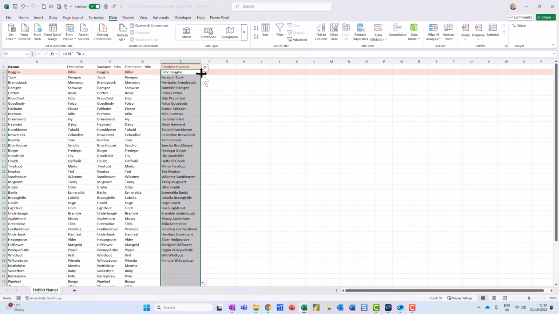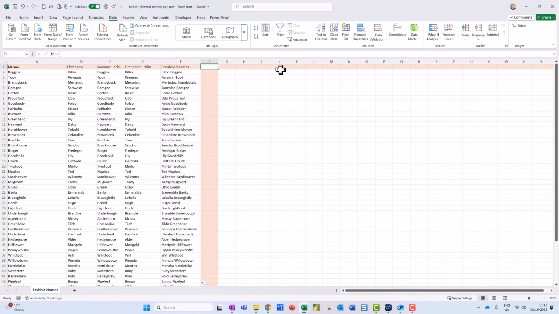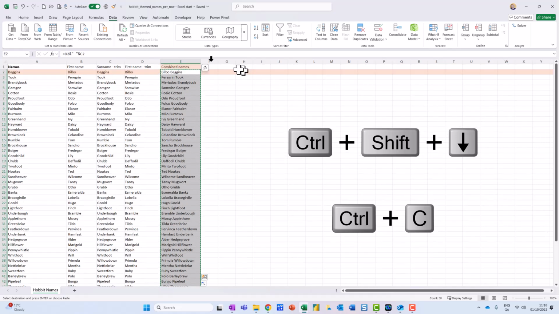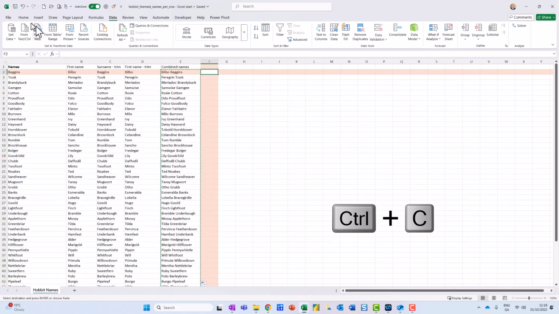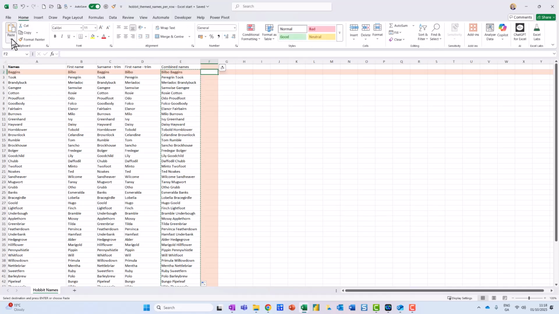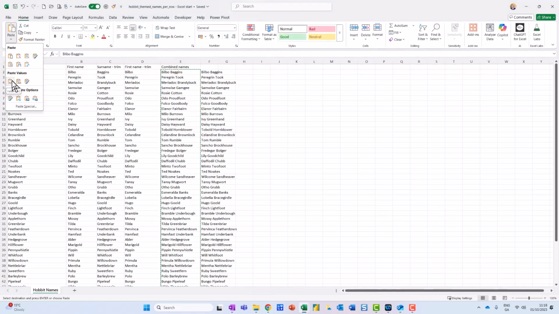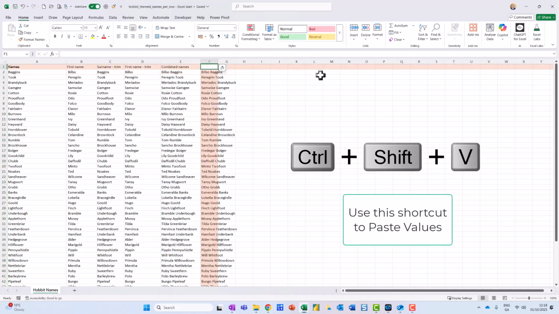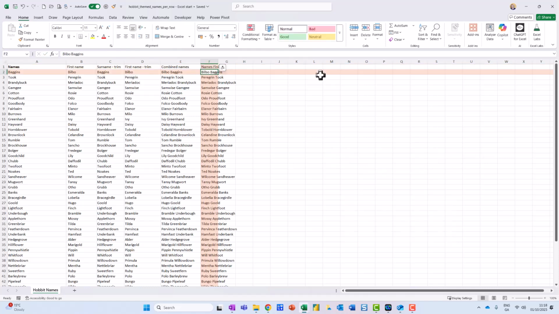Okay. Now the last thing I need to do is that these are still formulas, so I now need to get them as values. I click here, Control Shift arrow down, Control C. And then I'm going to come to this one and go up to Home, then Paste, and just go Paste Values. There we go. And now there's my names finished. There we go, good to go and ready.